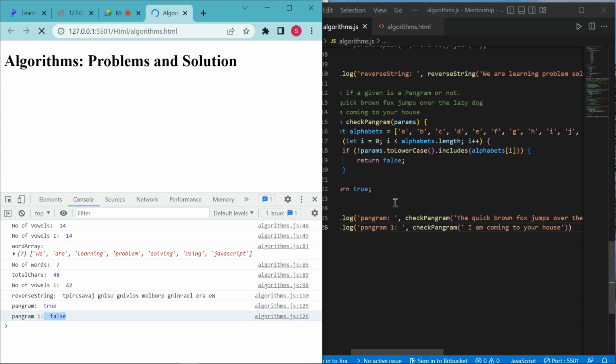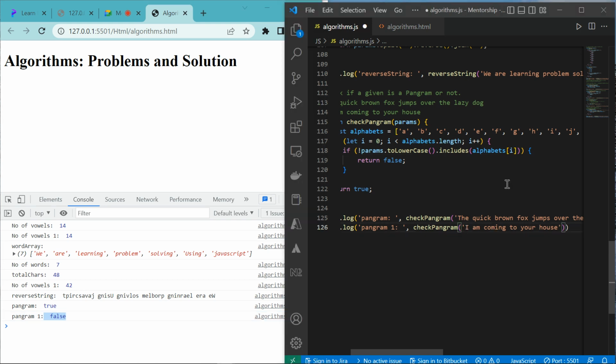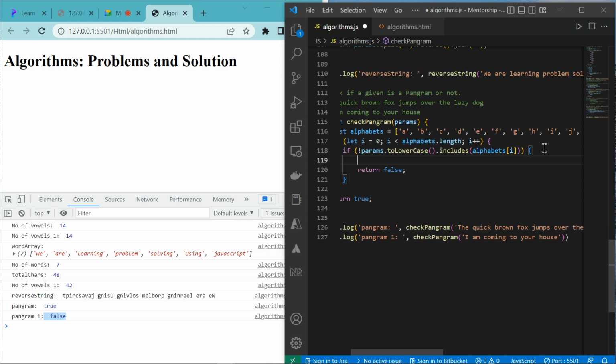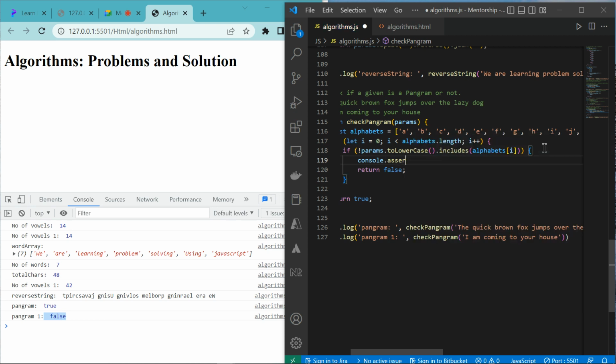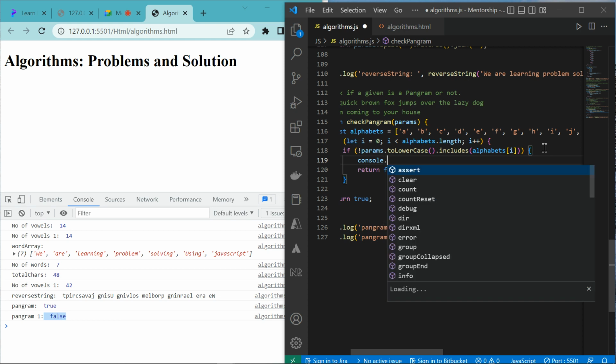Why? Because we say if a particular English alphabet is not found, return false. So let's look at the one that is not found. Let's also log the one that is not found. Let's console all of them at each point of the loop. Then we'll know the one that is not found. Then we'll verify.